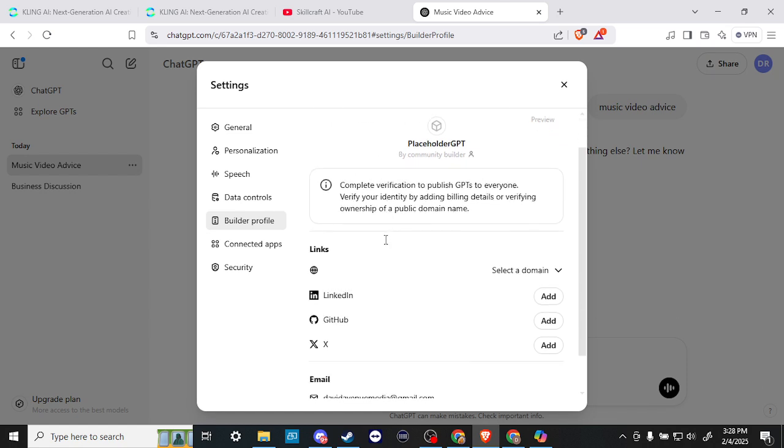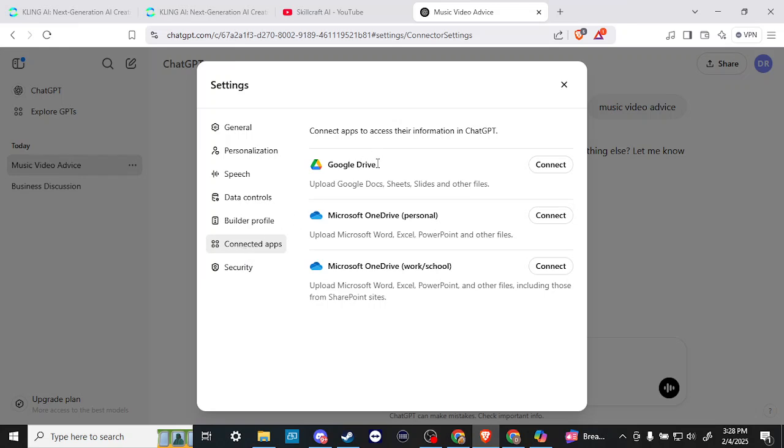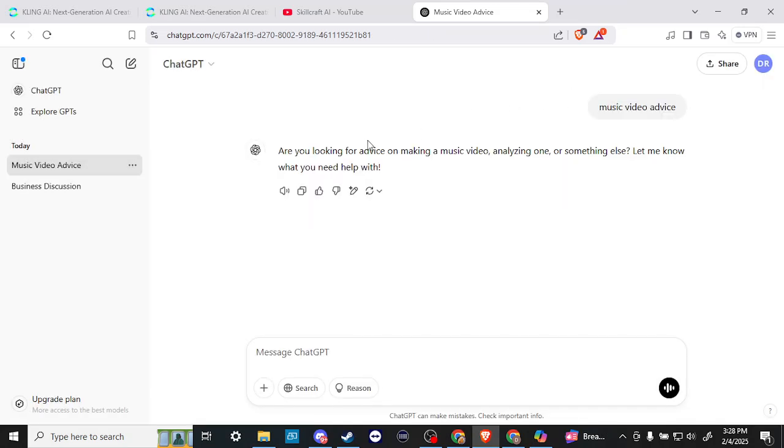Builder profile, you can add your different links. Connected apps, you can connect your Google Drive. So that's kind of a big deal right there, because if you want to have more detailed data that you're keeping, you can definitely connect these together, and that can really bolster what it is that ChatGPT is capable of. So that is something that I think is important to note. Security. We have our multi-factor authentication. We can log out of all devices if we want. So that's just to give you an idea there of what you can do with ChatGPT.